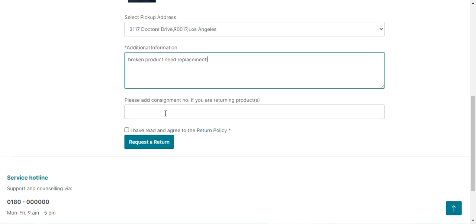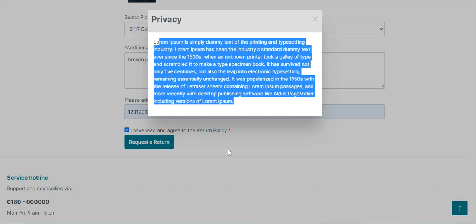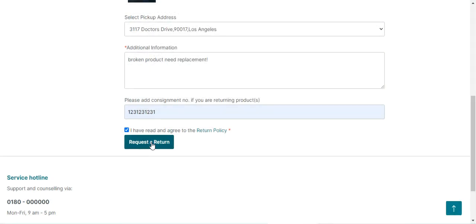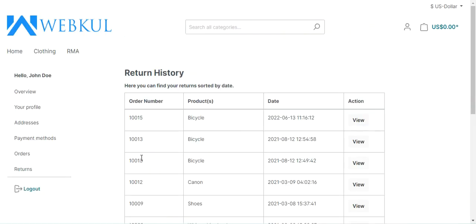If I have a consignment number, if the product was delivered, then I need to enter the consignment number as well. I have to read and agree to the terms and policies. Now the written policy can be set up in the configuration settings of the RMA plugin itself in the backend panel. So the same is visible here to the customers then. And then we have to tap here on the request a return button. Now after we have requested the return, you can see that we are now under the return section automatically.